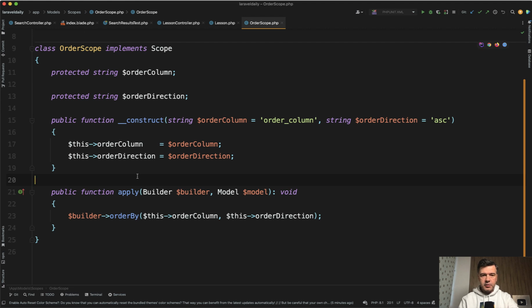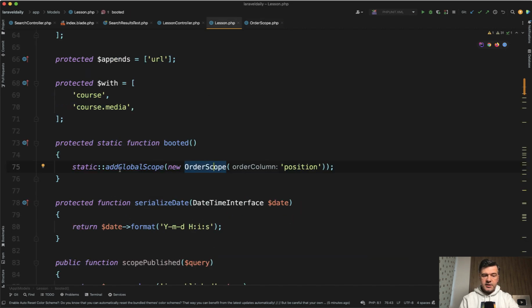And here's an example from our LaravelDaily.com. The code for the whole project isn't public, but I'm picking some interesting things to show on YouTube. And here's the order scope, where it is used. In the lesson model, for example, we add order scope with position, which means that everywhere that lessons are shown, they should be ordered by lesson position.